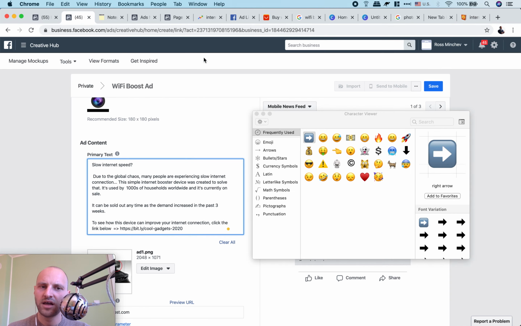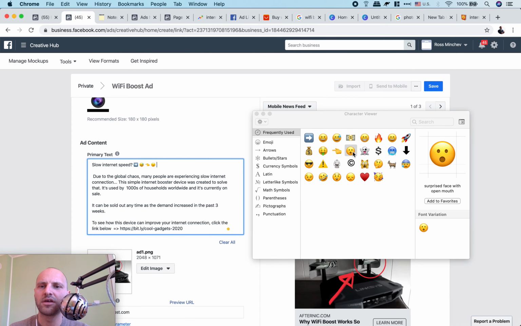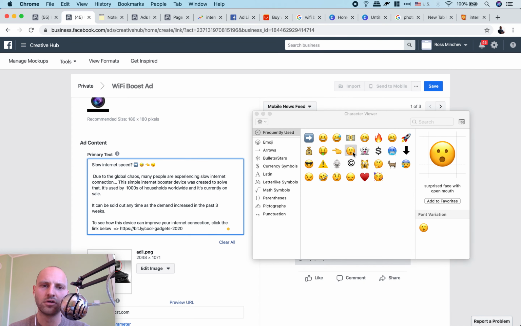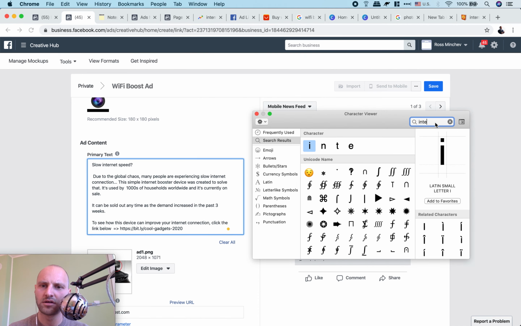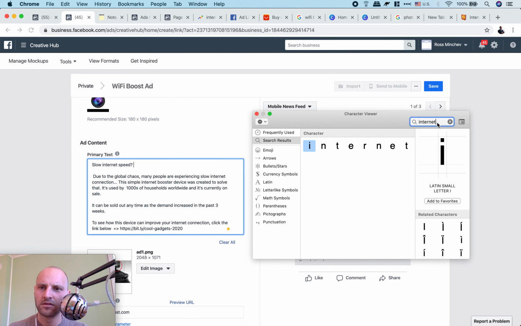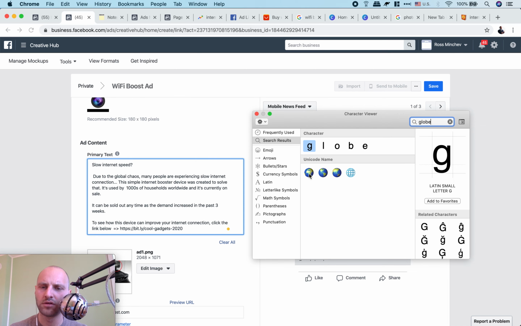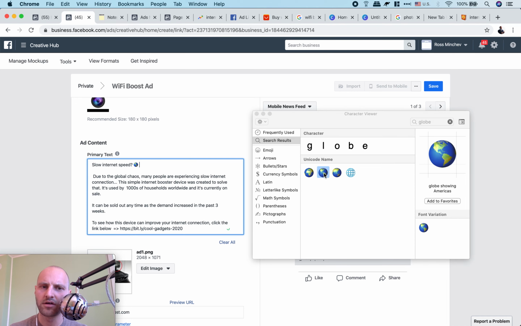So don't overdo it. I see so many advertisers overdoing this emoji stuff. They put emoji after emoji, another one. It's not professional. It doesn't look good. So, slow internet speed, and I'm just going to put one emoji here. Let's see which one. Internet, global. Let's see, global or globe. Oh, perfect. So I'm going to use this one with the Americas.